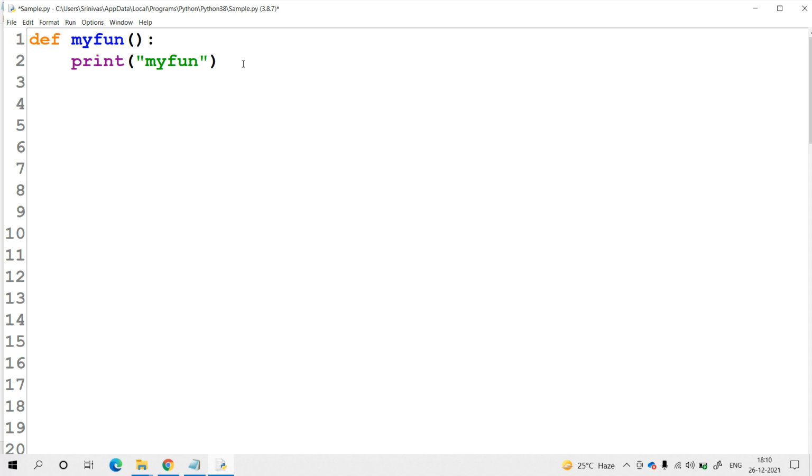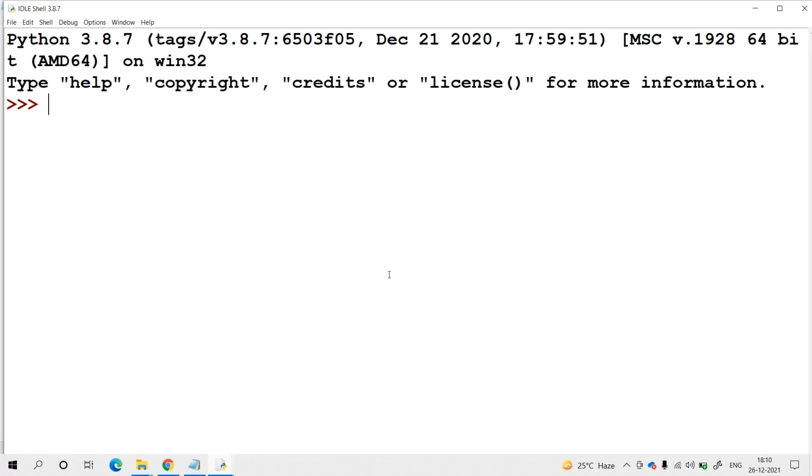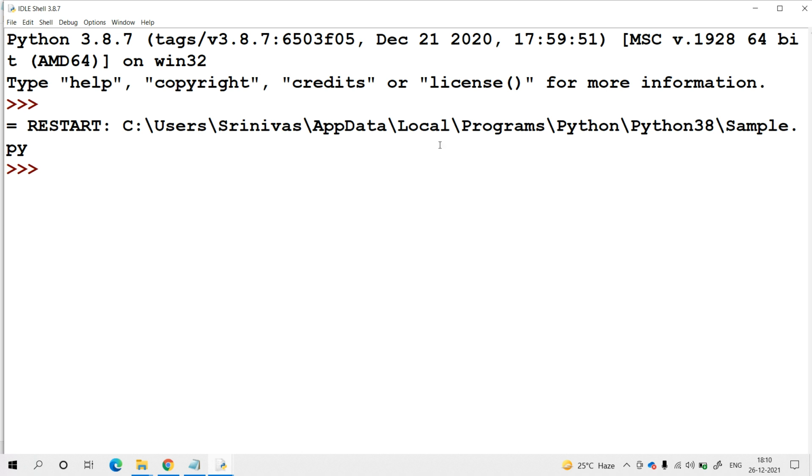Now how to invoke the function? Very simple. What is the function name? The function name is my function. We should not invoke the function within the function. If you try to invoke the function within the function, it is a simple recursion concept. What will happen if I run this program? Try to check it.